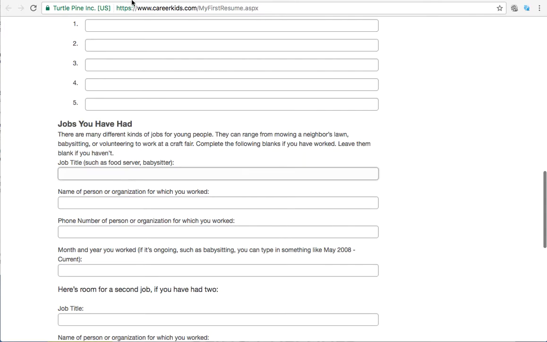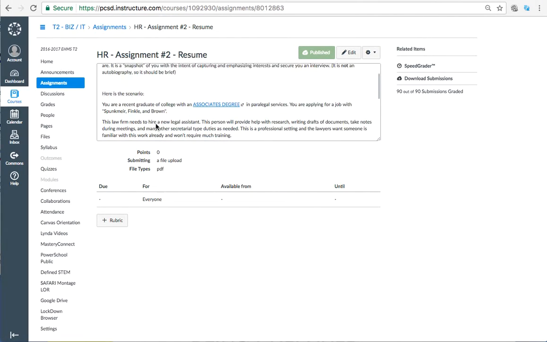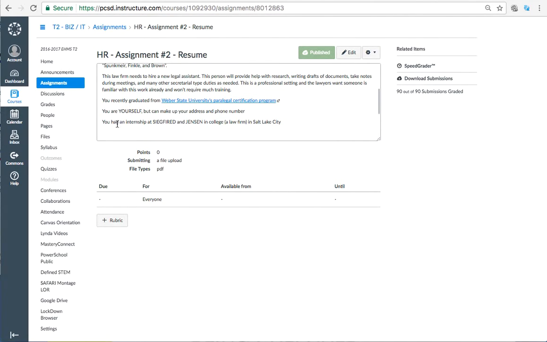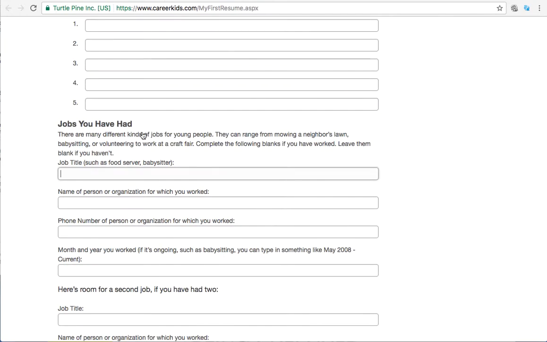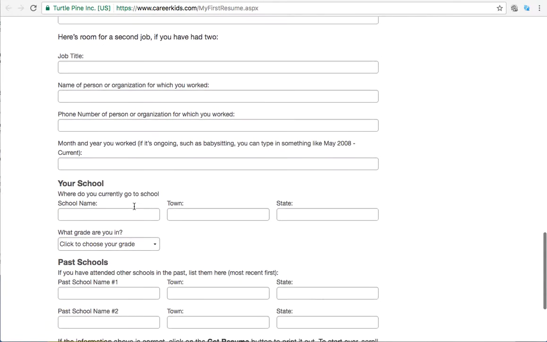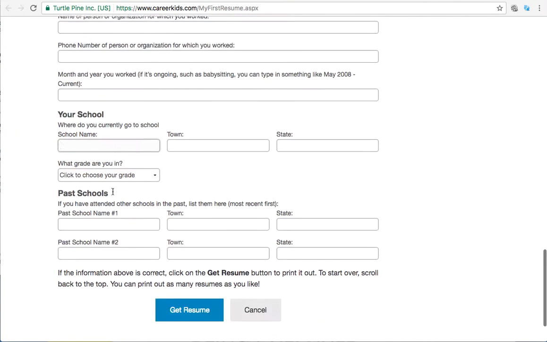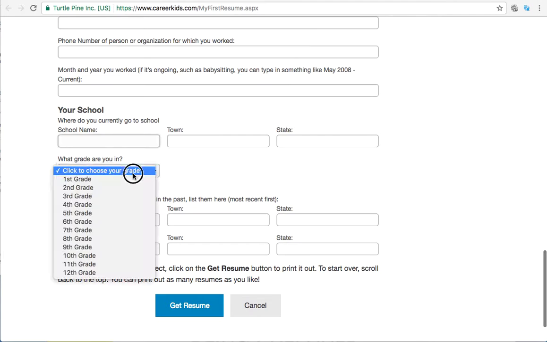Then under jobs, in the scenario here, it said that you had an internship at Siegfried & Jensen, so make sure you put that in there. If you'd like to make up some other ones that you've had, that's fine as well. Your school was Weber State University in Ogden, Utah.